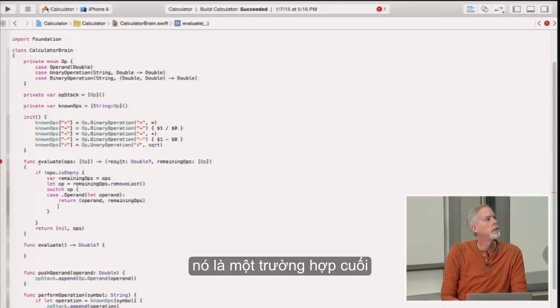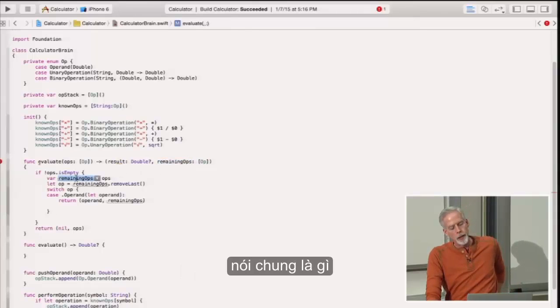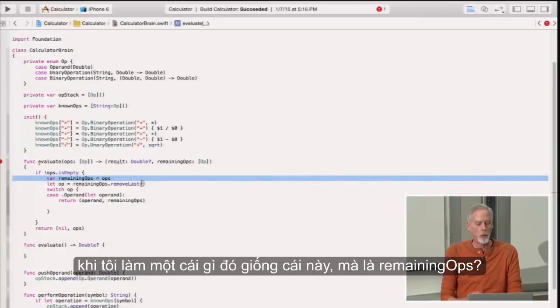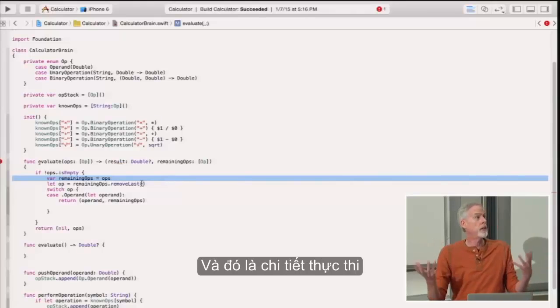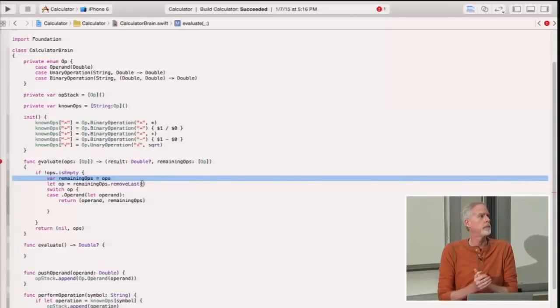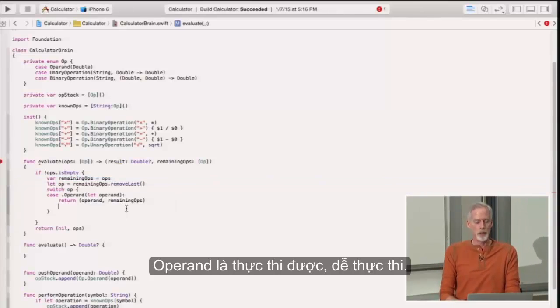Yeah? Is remaining ops stored on the stack or heap? This one here or this one here? Well, in general, are Swift structs like last? Okay, so the question is, when I do something like this, where is remaining ops? Is it in the heap? Is it on the stack? And the thing is, that's implementation detail. So you don't know, but you don't care. All right, so that's operand. Operand was really, really easy.